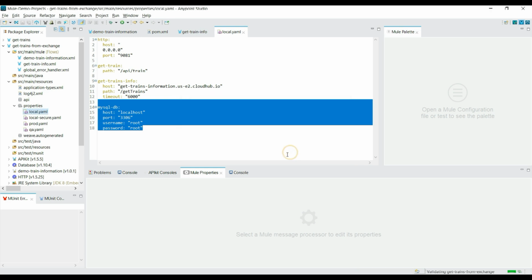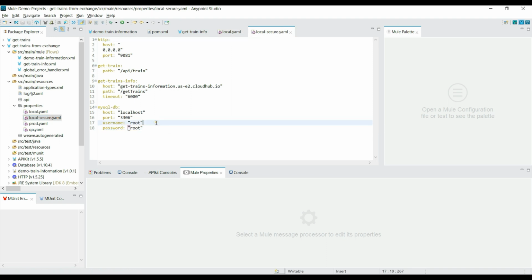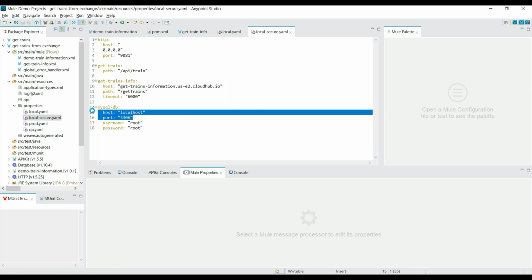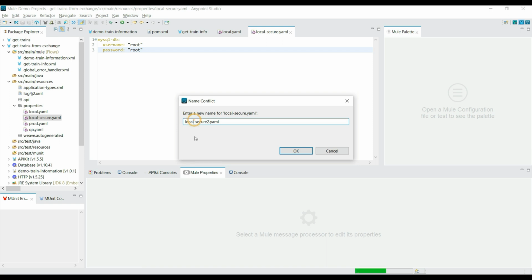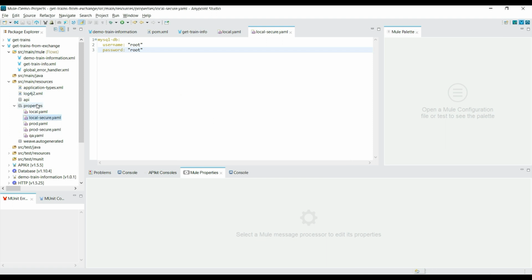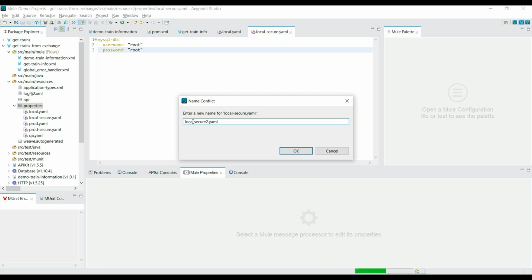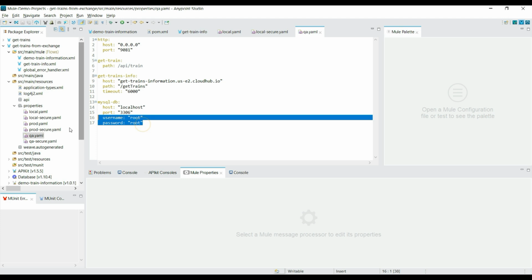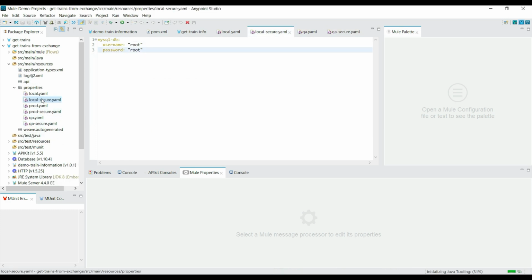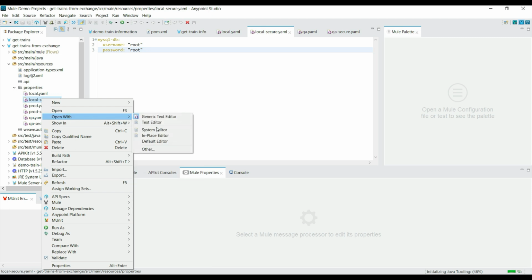So let's create a security property file specific to the environment. Retain only the properties that we need for encryption, the username and password. So let's create secure properties files for all the environments, prod and QA as well, with the same details, same username and password. QA secure.yaml. So now we have the properties file ready, and the secure files have the details to be encrypted.